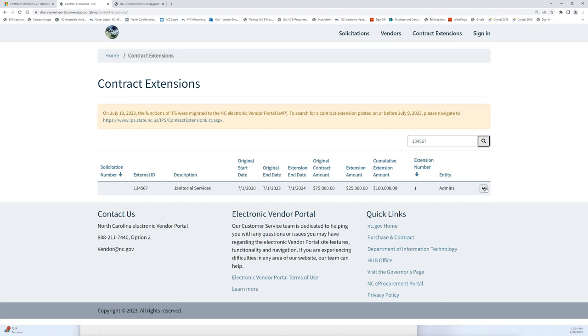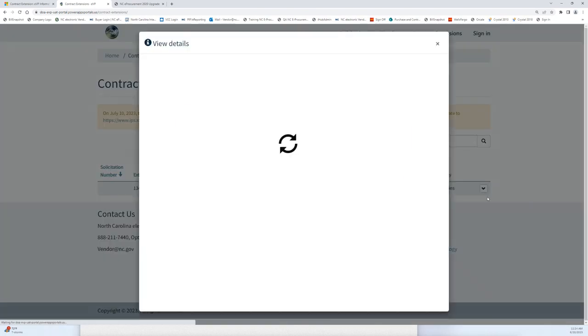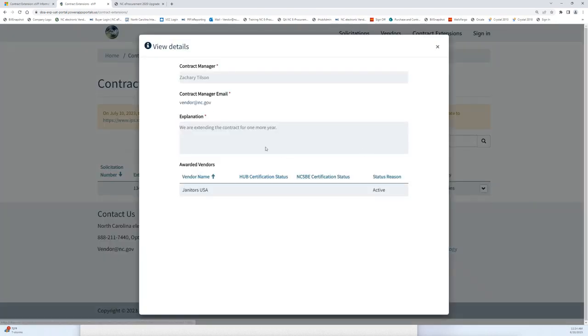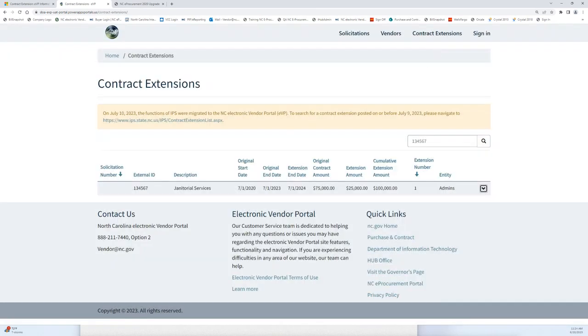And then if we click this little down arrow and click awarded vendors, we can actually see a little bit more. We can see the awarded vendor, our explanation, and the details of the contract manager. So that was contract extensions.